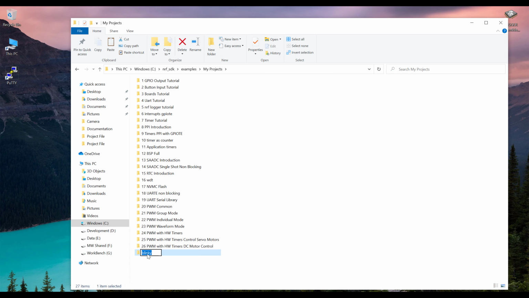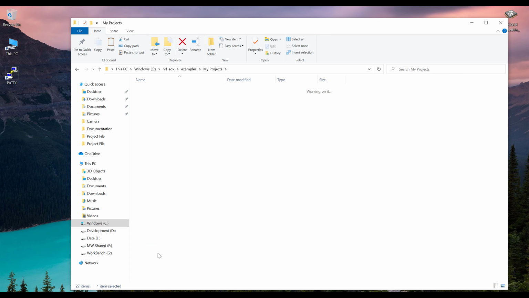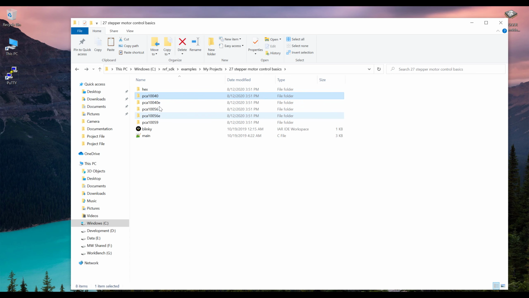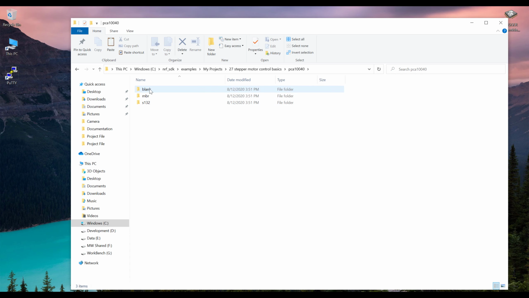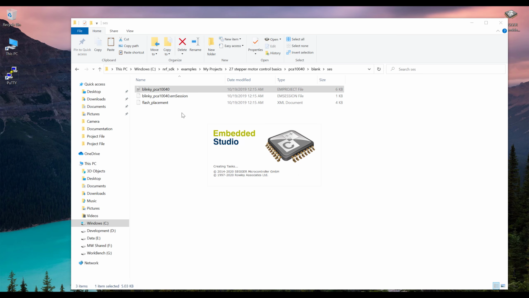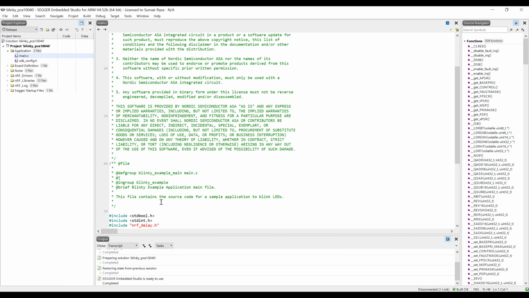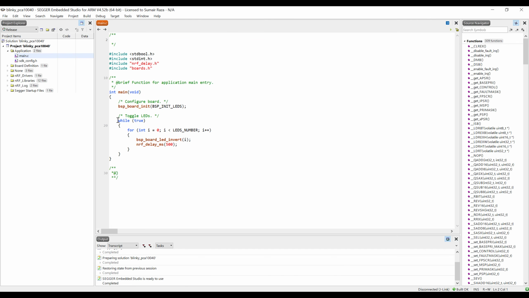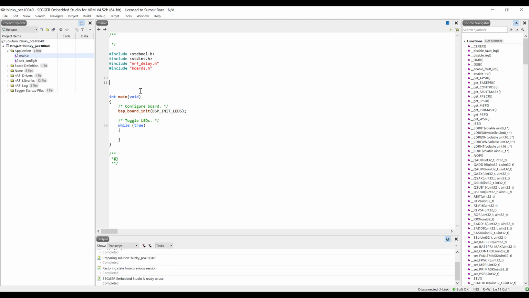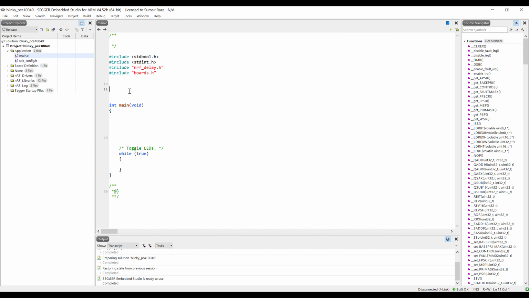Let's rename it as stepper motor control. If you are using nRF52832, open this PC A10040, go into the blank, open the SES folder, and then open the EM project file. Let's remove this code. Okay, let me zoom in a little. We are good to go with this, and let's configure the pins.